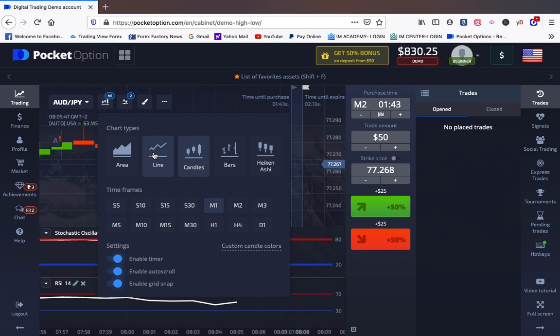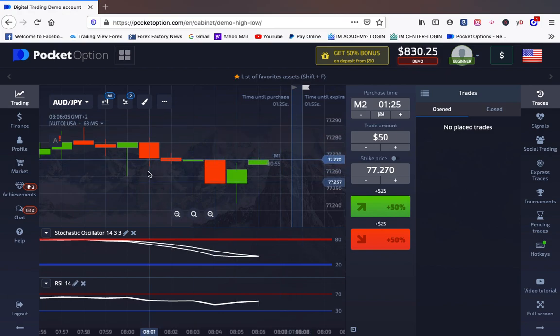I personally like candles. Then right below it is time frame. So you have seconds, 5, 10, 15, 30. You have minutes, and then you have hours, and then you have a day, right? So you can choose whatever time frame you want to look at the chart on. So let's just say we're going to be looking at a 1-minute chart, and we're going to be looking at candles, right? So every candle is a representation of 1 minute because we're on a 1-minute time frame.